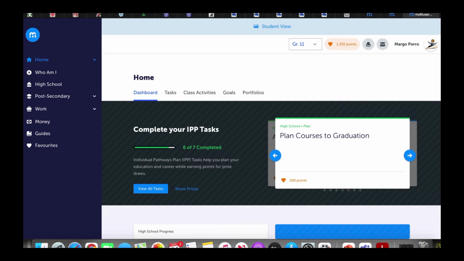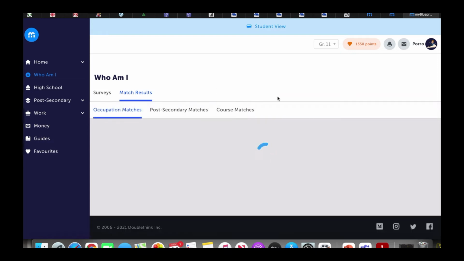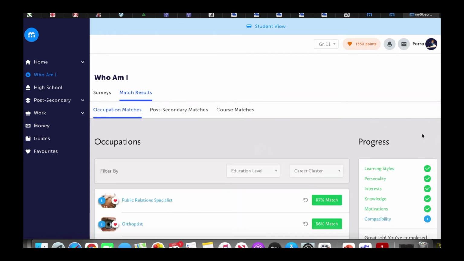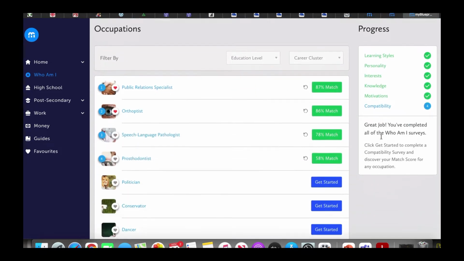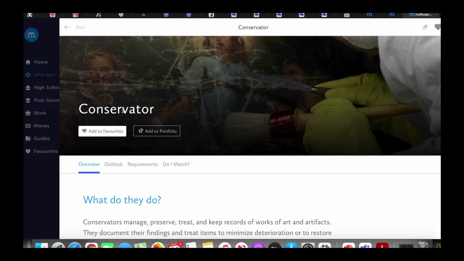Inside my blueprint, there are 2 ways to explore occupation matches. The first way is if you click on Who Am I? If you've completed all your surveys, you can click on Match Results here, and you will get a big list of occupations that could be possible matches for you. From this list, you can click on the occupation title to find out more about it.